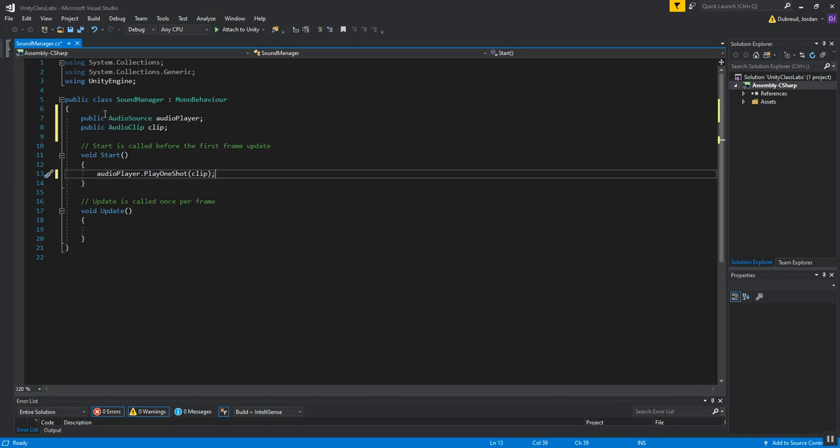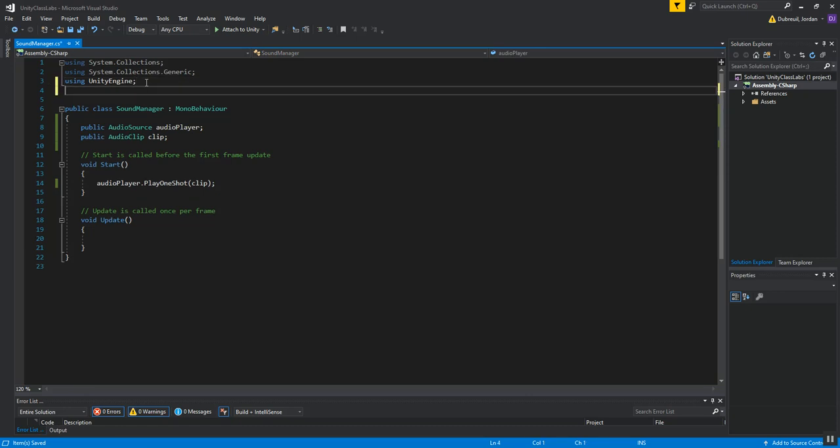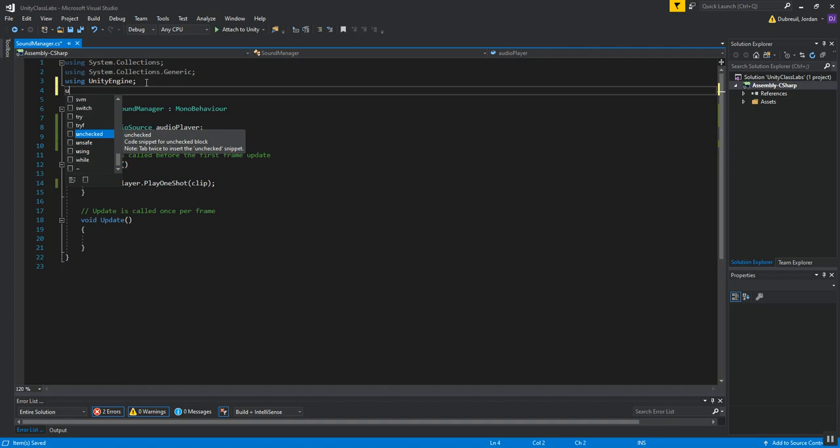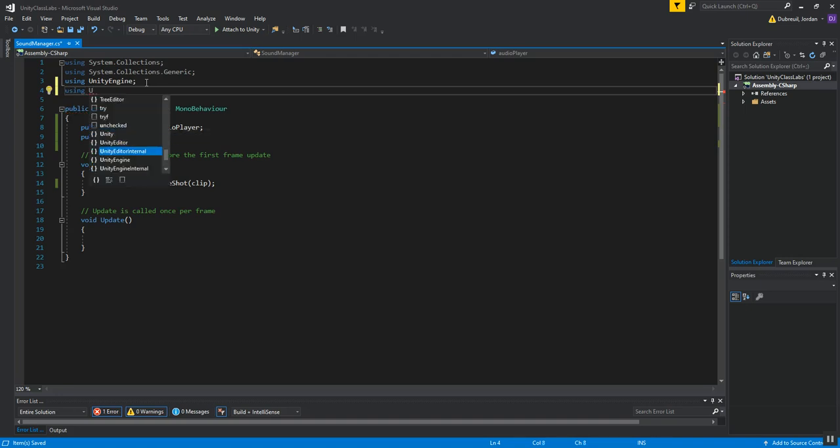Now you're probably saying to yourself, oh, well, that's not too crazy. But what we want this audio to do is persist through a scene change. So for now, in this script, because I really don't want to create another script just to demonstrate this, we're going to create a reference here to the scene management. So we're going to say using UnityEngine.SceneManagement.